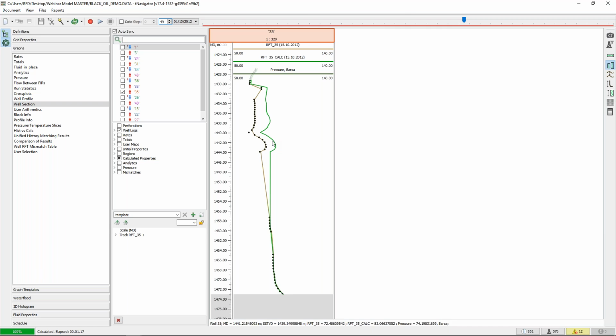However, this green line is our calculated RFT from the 15th of the month, which should be directly in the middle. So if I go on to the next time step, you can now see our calculated pressure the other side, and the interpolated RFT data will now sit in the middle. Okay, so we're now happy with the history match.